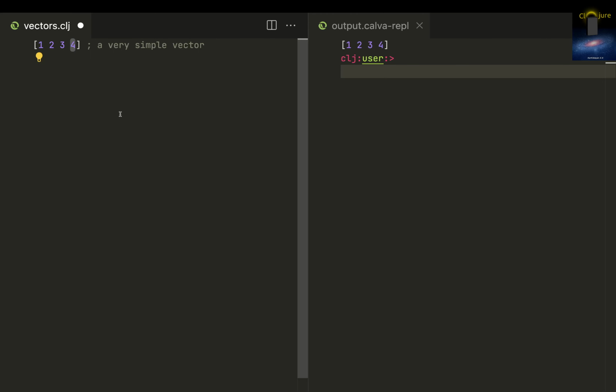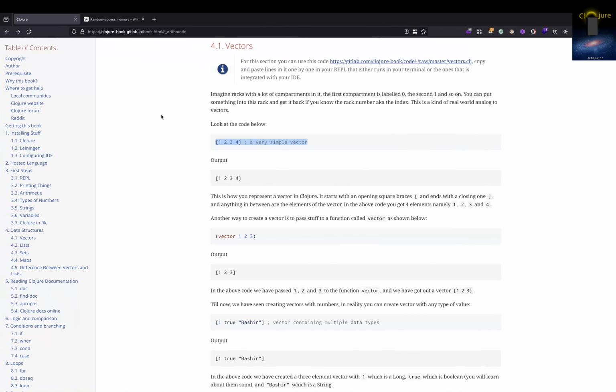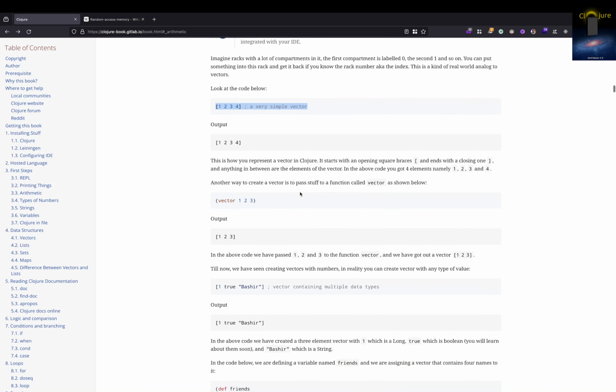So that's how it is. In the first one you put one, in the second one you put two, and so on. As simple as this. Just imagine a shelf that contains some values in it.